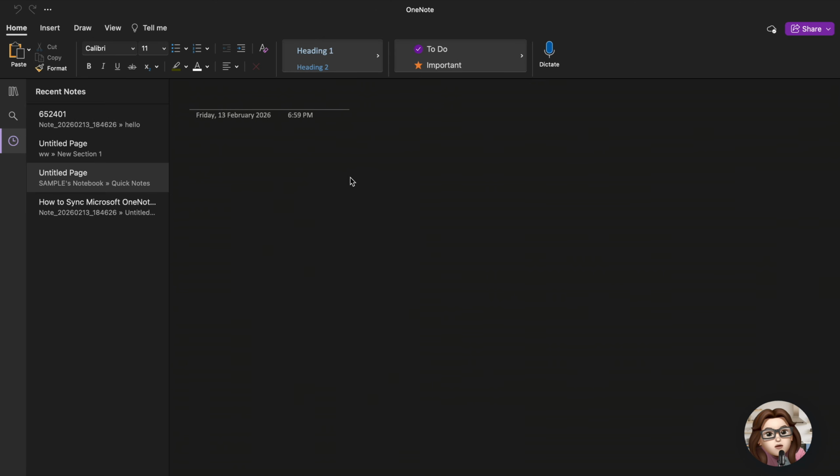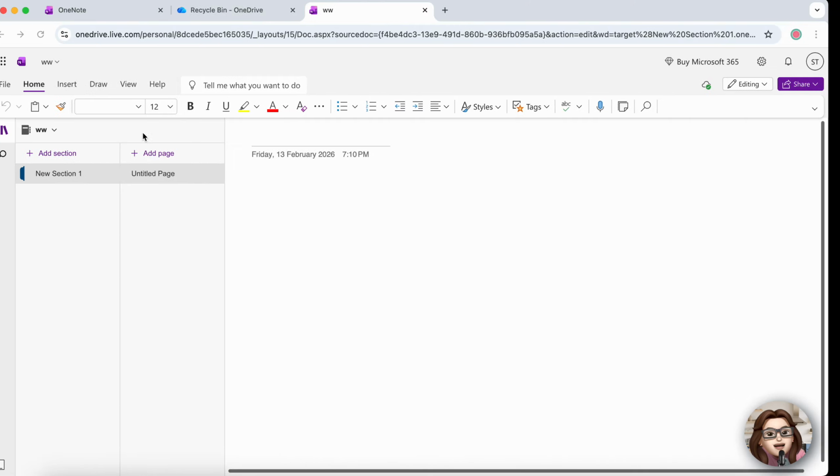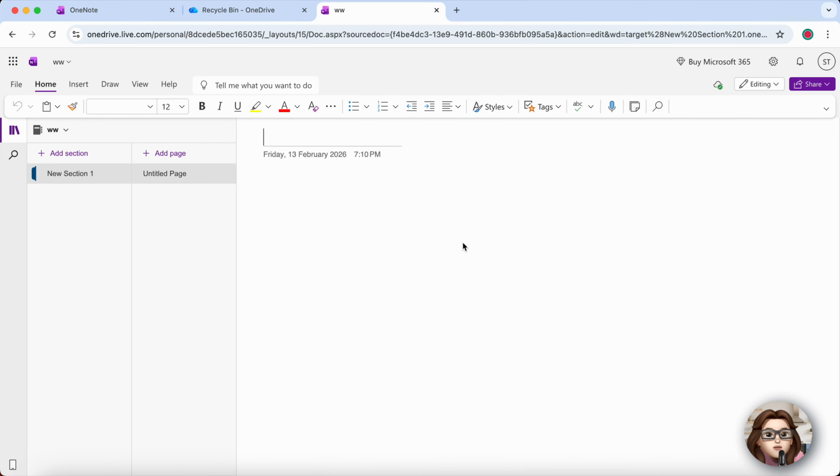If your notebook was stored locally and you use the OneNote desktop app, you may be able to restore it from backups. In OneNote, go to File, then Info, and choose Open Backups. Find the backup for the notebook, open it, and copy the recovered pages or sections into your active notebook.